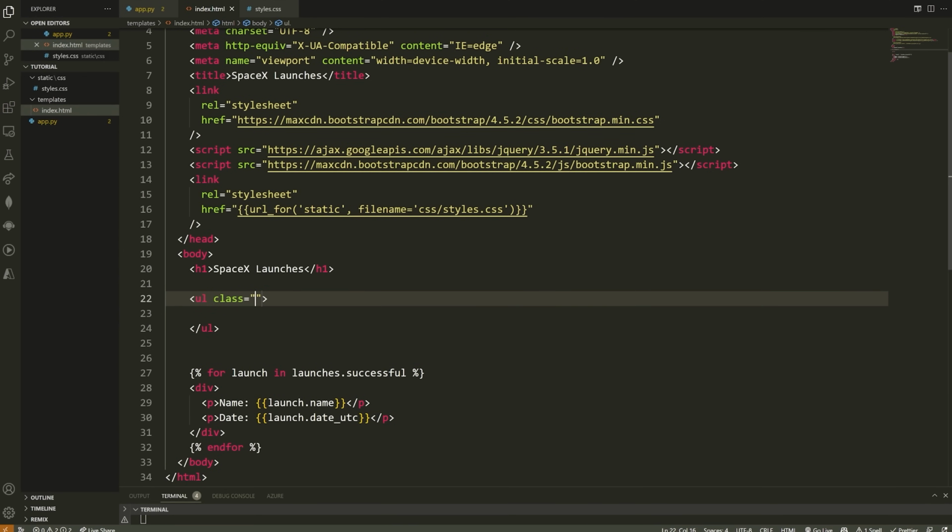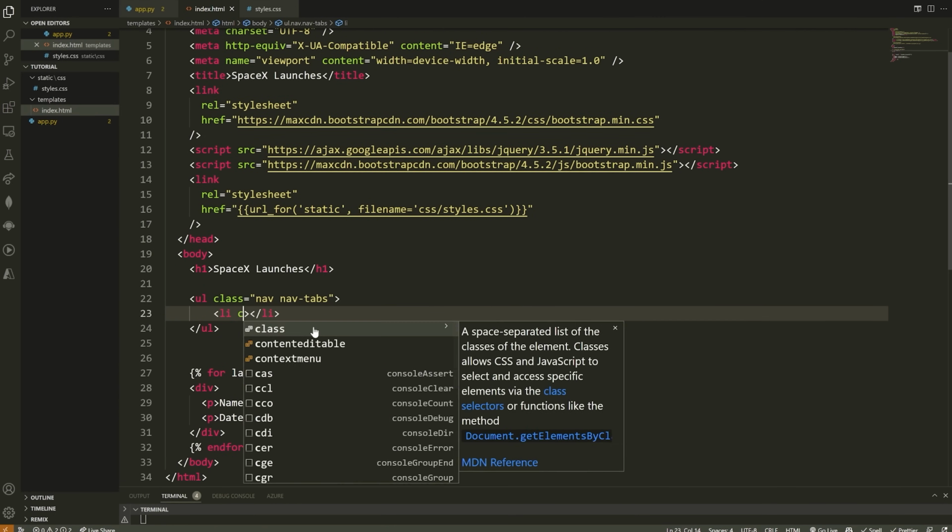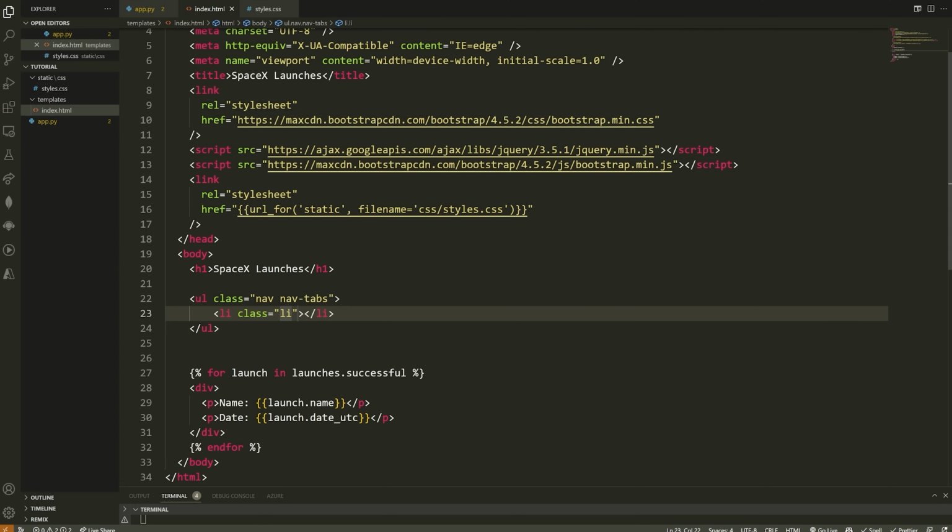And I'm going to say for the class of this, we're going to have nav and nav-tabs. Now, the reason I can use these classes is because I have Bootstrap, right? So that's how I'm actually able to use these. Okay, so I have nav-tabs. I'm going to do li for a list item. I'm going to say class is equal to li, or not li, nav-item like that.